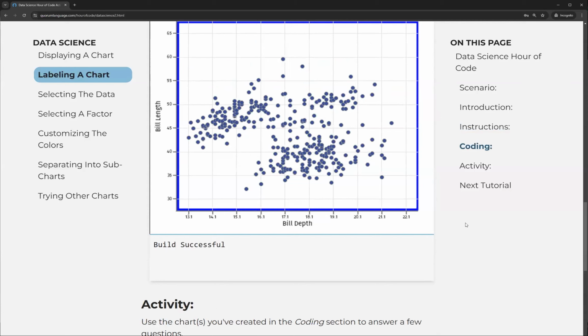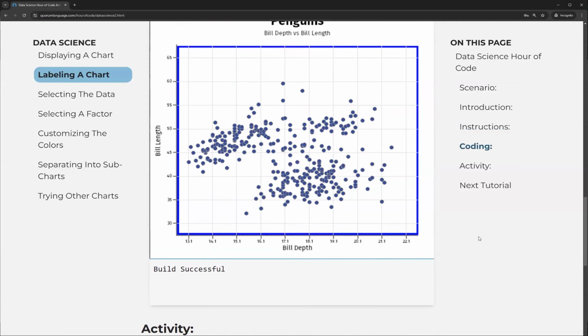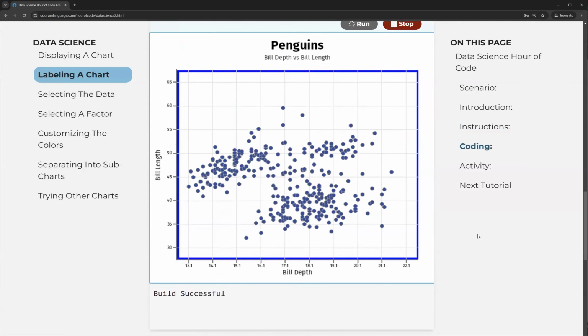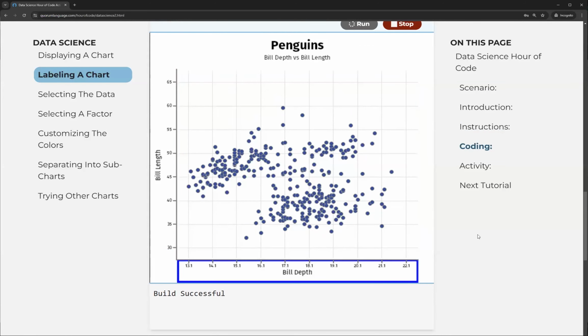So the main difference here is now we have a chart named penguins, and it says that in our summary information instead of just telling us scatter plot. And if we cycle through the axes with the arrow keys, x-axis shows bill depth and ranges from 13.1 to 22.1. It now says the x-axis shows bill depth, and it is formatted in a way that does not include that underscore.